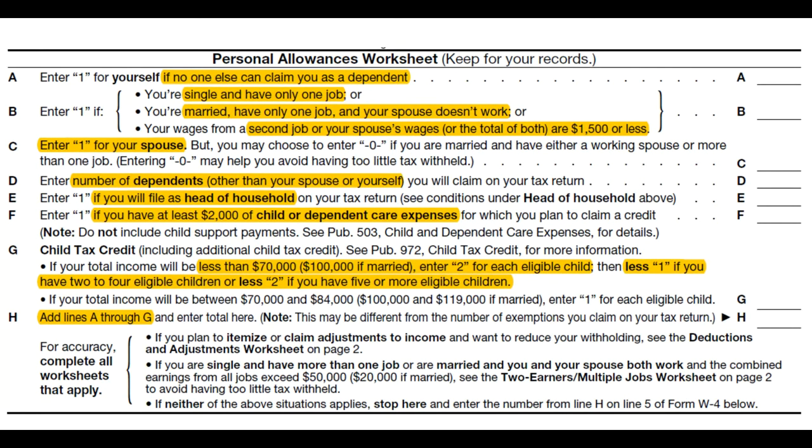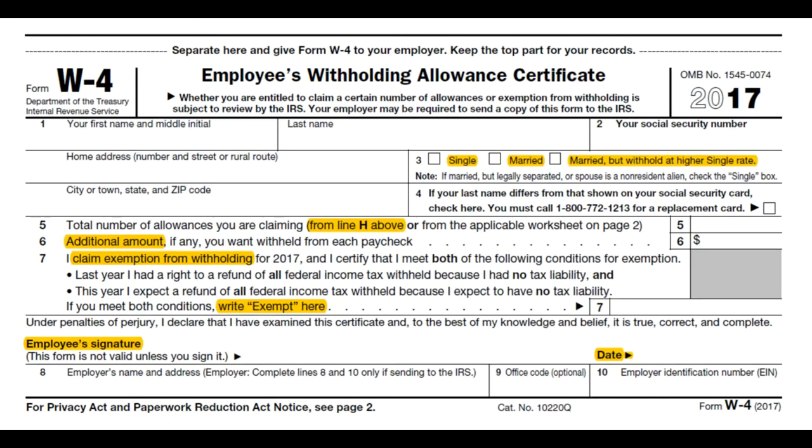Now, line H is very simple. You're just adding A through G and putting it onto line H. Now, at the bottom of the Form W-4, items 1 and 2 are just your personal information, so you can go ahead and fill those out. So we'll start with line 3. On line 3, you're just marking if you're single, married, or if you're married but you want to withhold at a higher rate, then you can mark the third item, which is withholding at the higher single rate.